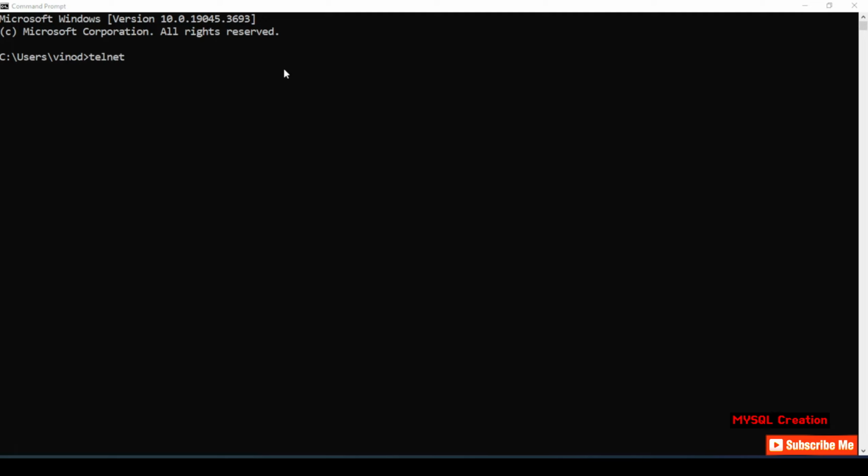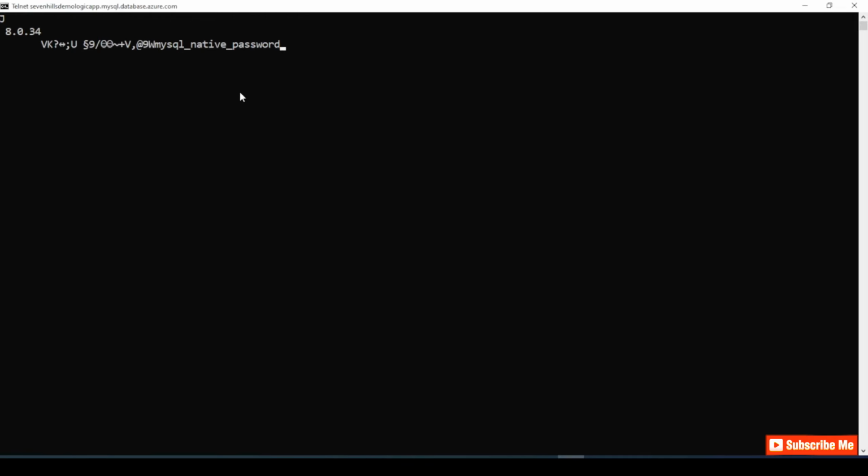Telnet, and you need to give the server name. Let me find out the server name. Shift insert, and 3306 is the port number. That means I could connect from my local machine to my MySQL in the cloud. That means the connectivity is working fine.